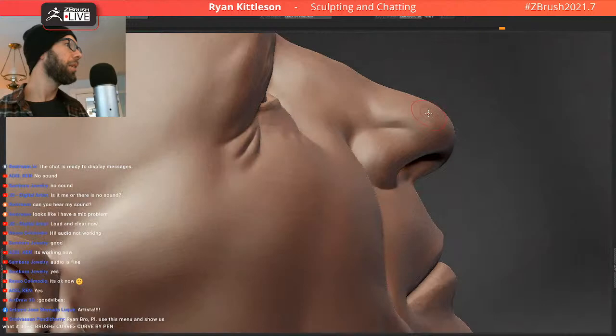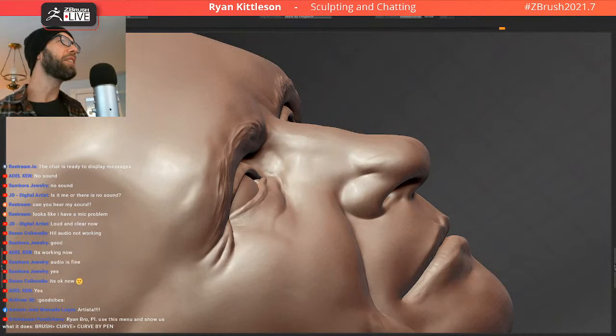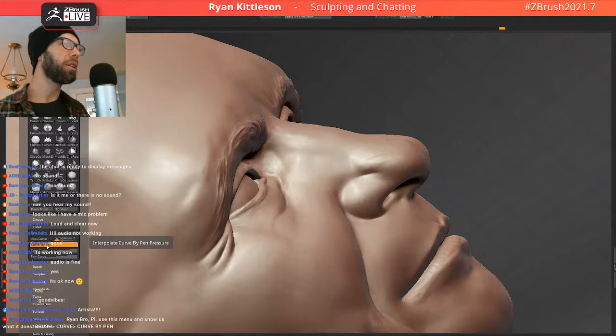Okay, I'm getting a request here from Srinivasan. He says, use this menu and show us what it does. Brush, curve, curve by pen. Yeah, let me see what that does. I'm not sure off the top of my head. Let's see, brush, curve, curve by pen. Interpolate curve by pen pressure.